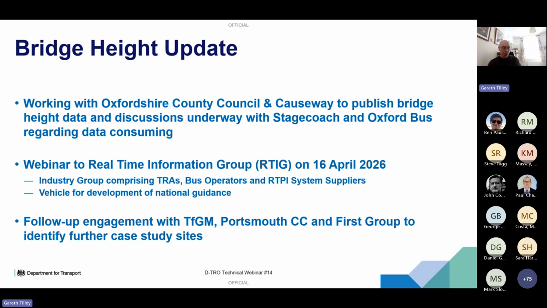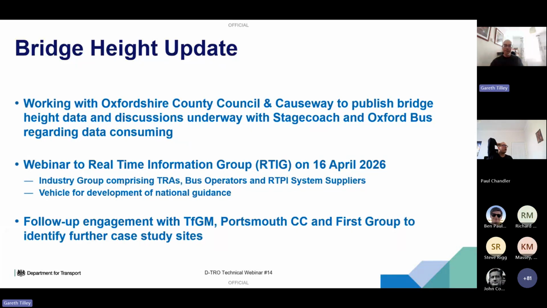So if you are a TRA with bridge height data and you'd like that published into D-TRO, and we can talk to data consumers, again, I'll be really keen to speak to you. So I'll put up the email address at the end of the webinar. But yeah, do get in touch about bridge height data or any other use cases that you might have for D-TRO. Thanks, Paul. It's back to you now.